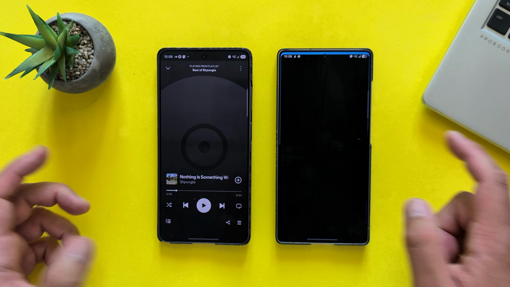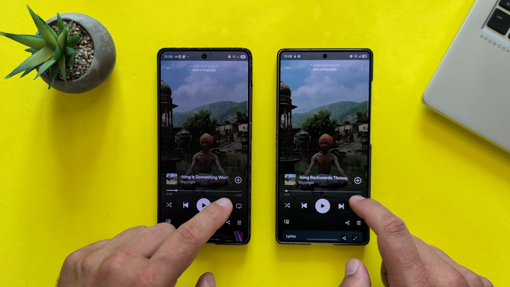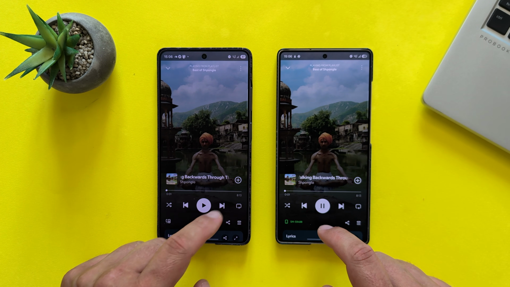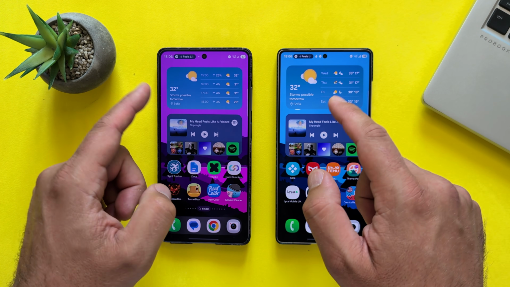All right, now let's try to test some more widgets, as I have here a Spotify widget. So just open Spotify widget. All right, like that. All right, one more time. Change the song. All right, like this. Yep, goes like that.